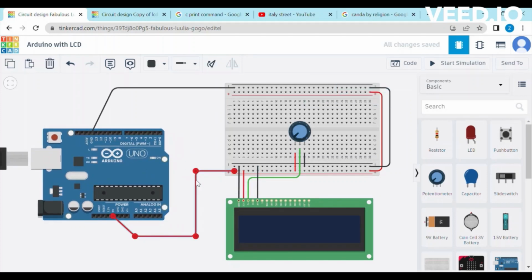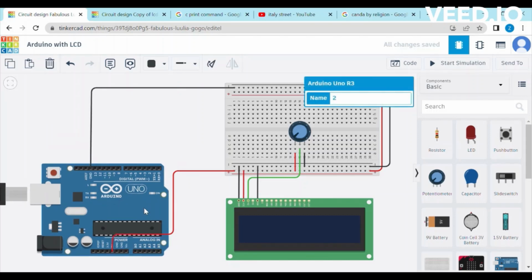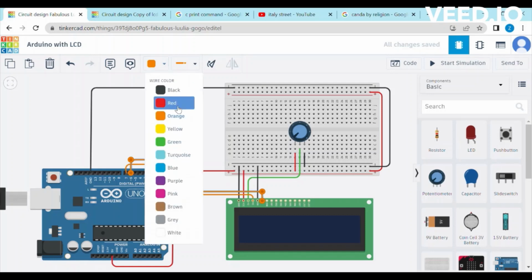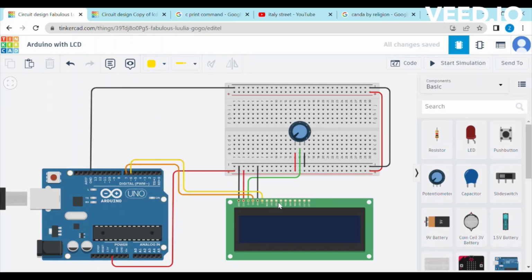Now, I will create some space to wire up the other pins of LCD with Arduino. Connect the register pin of LCD with the D7 of Arduino. Connect the enable pin of LCD with the D6 of Arduino. Connect the DB4 pin of LCD with the digital pin 5 of Arduino.